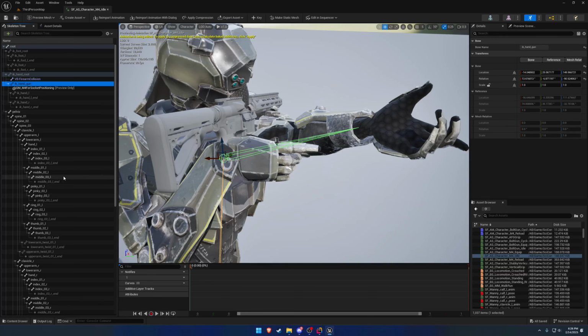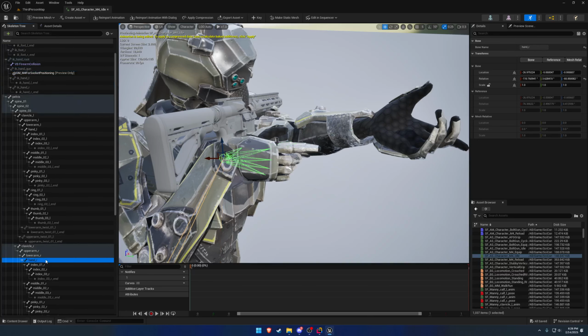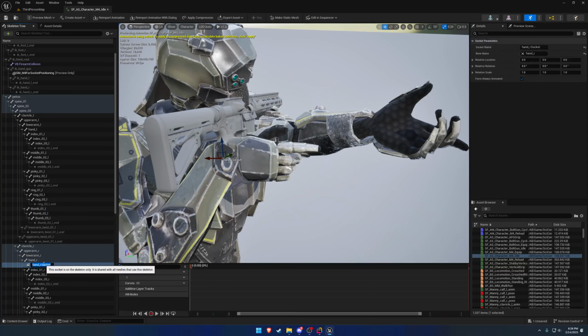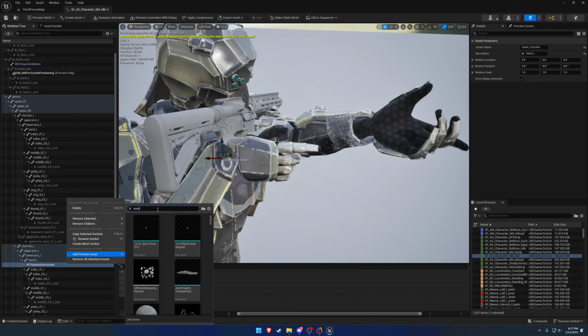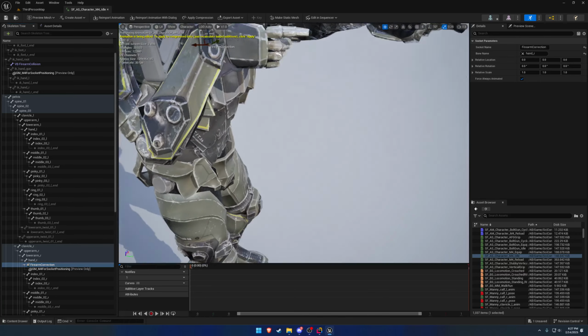So to use it, what we're going to do is find the right hand, create a new socket, and I'll just call this one firearm correction because it's more or less temporary, and copy the name. Then I'm going to go ahead and add a preview asset. I'm just going to use the same M4 right here.